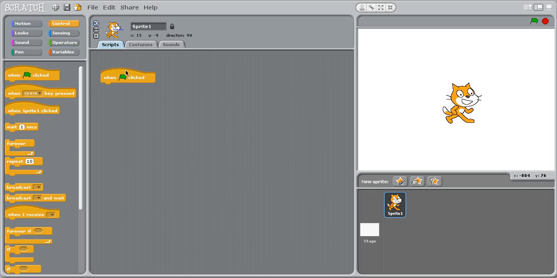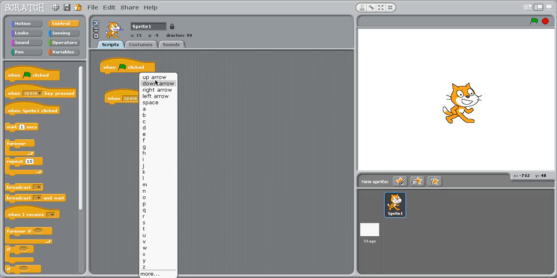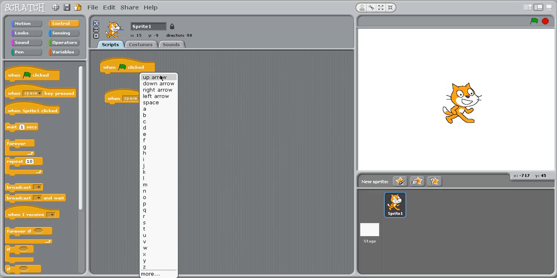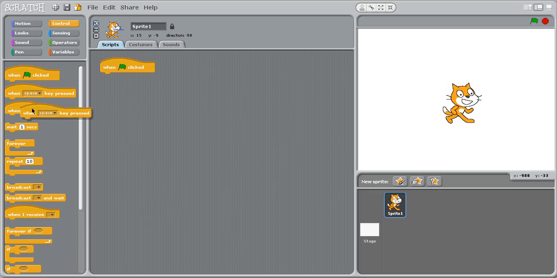Controls. So first we have the when green flag clicked over here. Then we have a when something key pressed. This is useful for those games where you want the cat to move up, down, left, right using the arrow keys. You can actually put up arrow, down arrow and stuff. Maybe you can put space to jump. Oh my god. When Sprite 1 clicked. So when you click the cat, it will do whatever is under this tab.